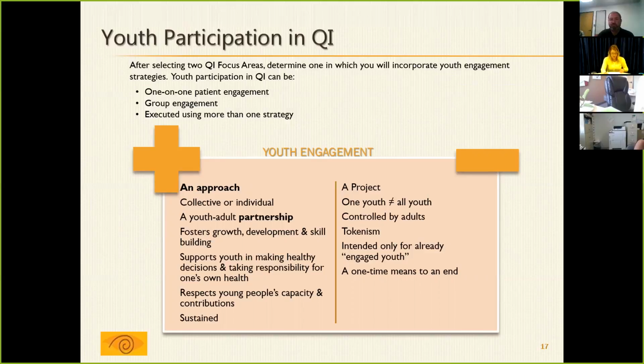So we'll talk a little bit about the requirements. What OSA is asking each of their funded school-based health centers to do is choose one of the two quality improvement focus areas as an area where you'll also incorporate youth participation. So when you're looking at your focus areas in your operational plan, you're going to select which one you're actually going to be incorporating youth engagement around.